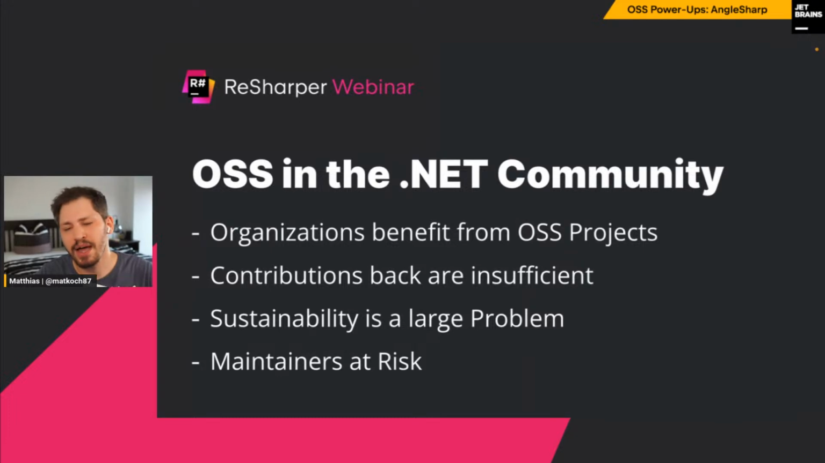And from that, we can agree that sustainability is a large problem in the open source space. And of course, maintainers are also at risk because of that, facing burnouts and all kinds of things.